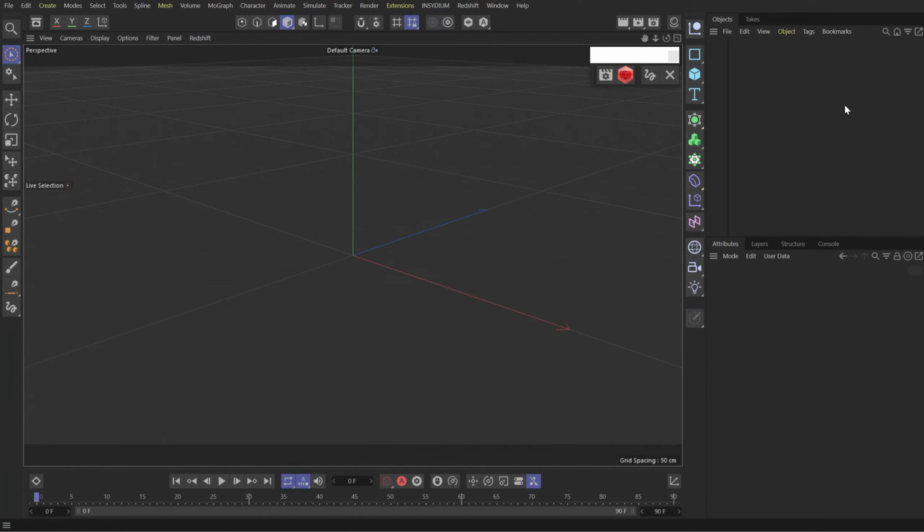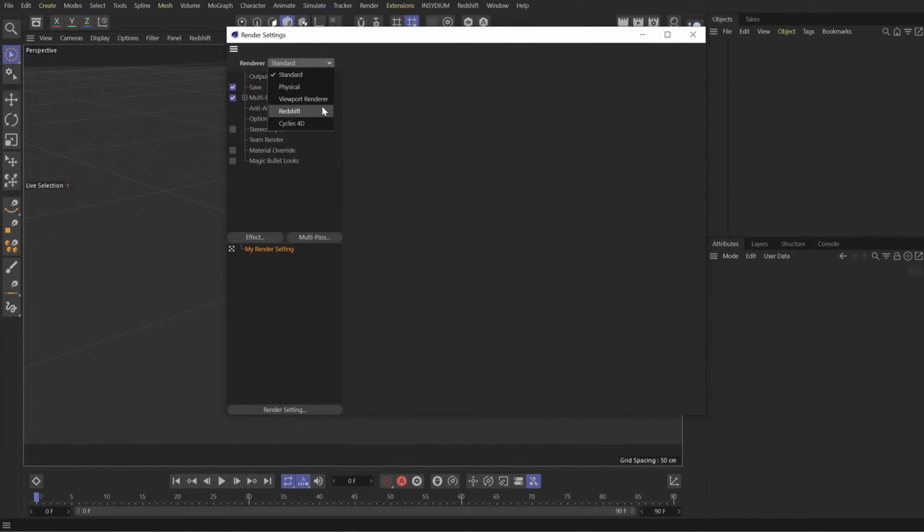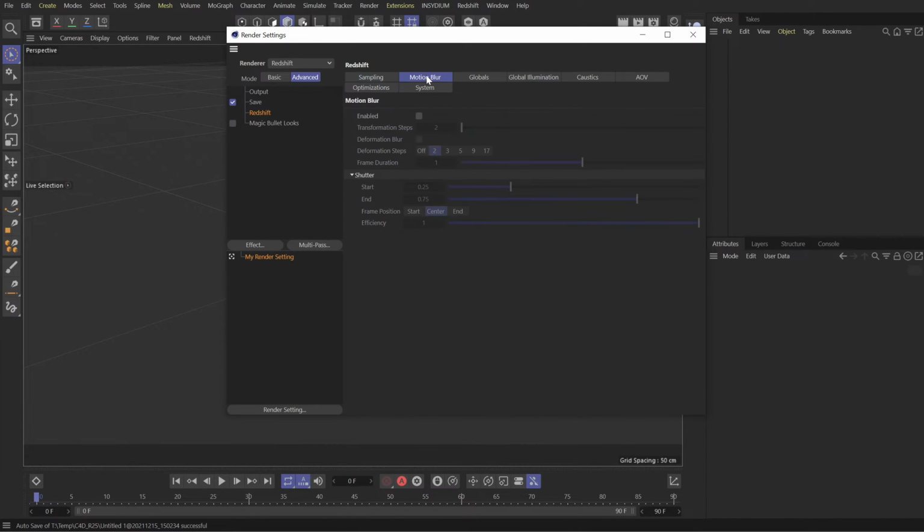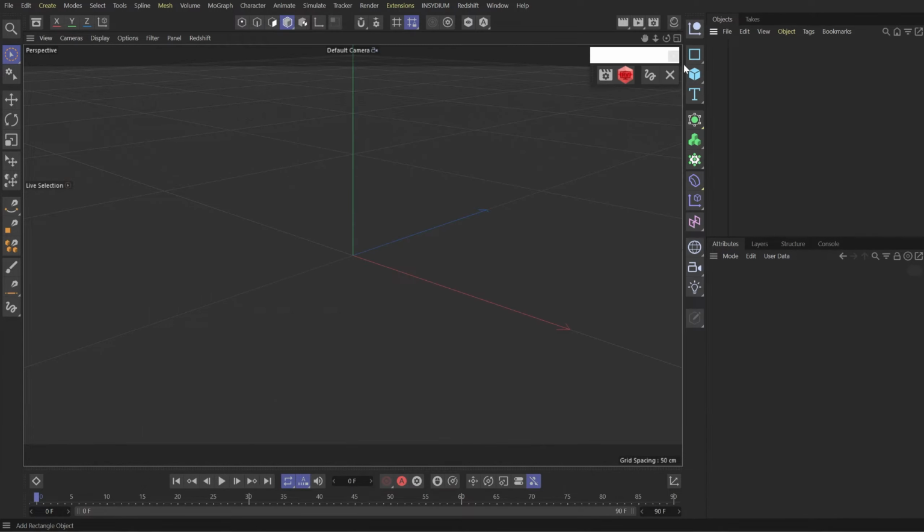Okay, now go back to Cinema. You may notice there is a small toolbar just for this tutorial only. This will open render settings and this will open render view. Okay, let's start from the render view actually. In the Redshift renderer, I will change mode to advanced, and here I will go to the motion blur tab and I will enable these two checkboxes. Okay, I will close it for now.